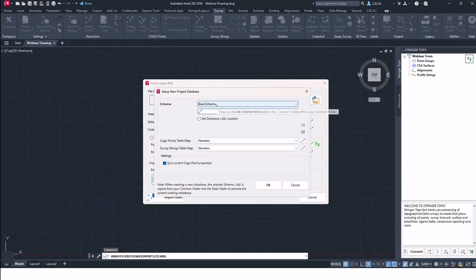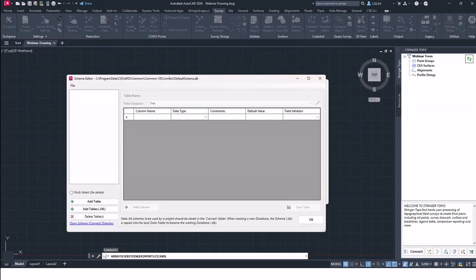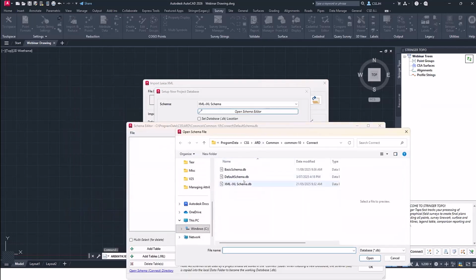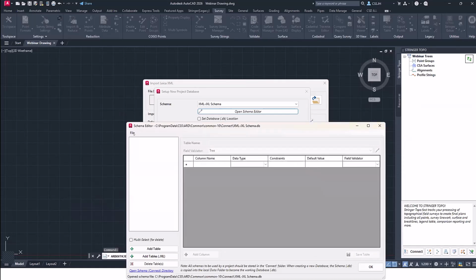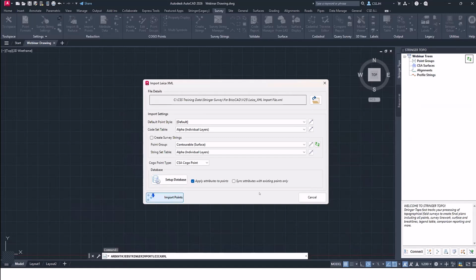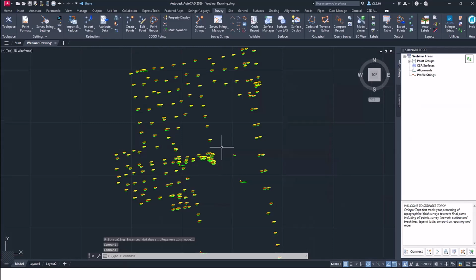So opening this, we're going to drop this down and select XML JXL schema. This just allows us to work with a blank schema that doesn't have any information attached to it. So if I open up the schema editor, open schema and select that one, you can see there is nothing in here at the moment. So it's not going to conflict with anything that we create. So we'll go OK here and then import points. And this imports all the data along with all the attribute information attached to it. So you can see all the points have been brought in.